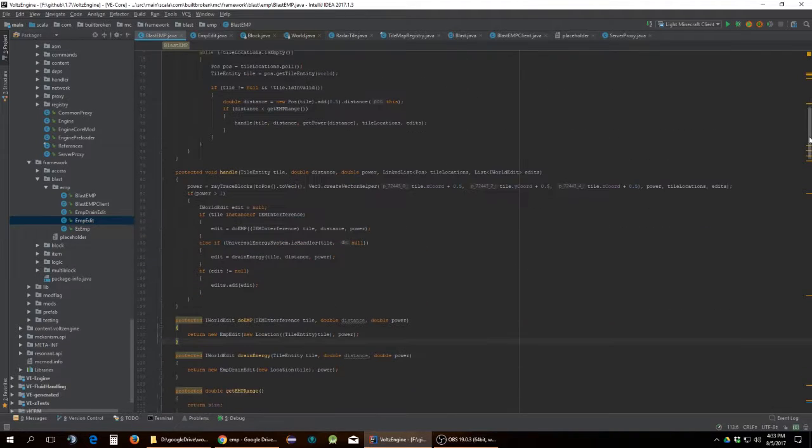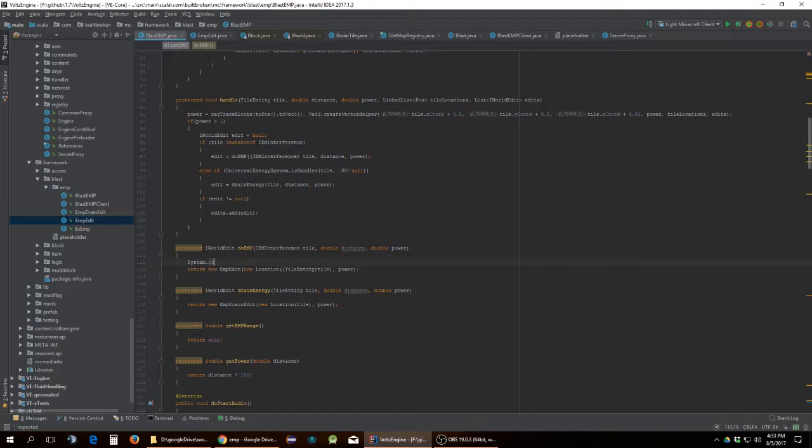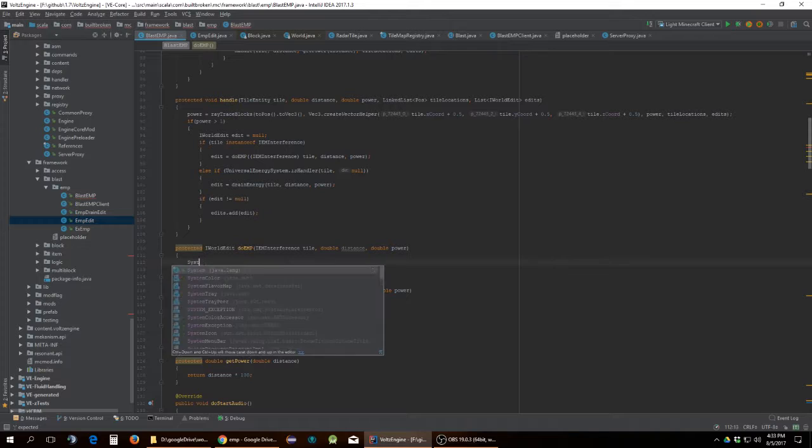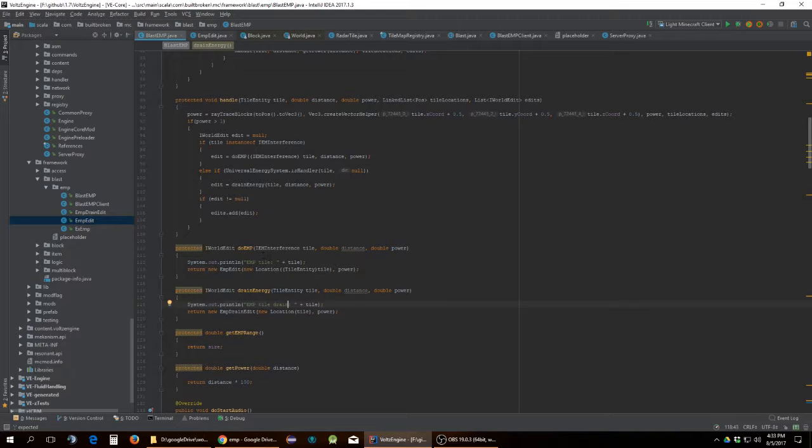And I need to debug code. So System.out. That wasn't right. System.out.println EMP tile. There we go. So that way we get some debug information. And then we need to make sure we also do distance. So we have information in the console, so we know what's going on. No guesswork involved.